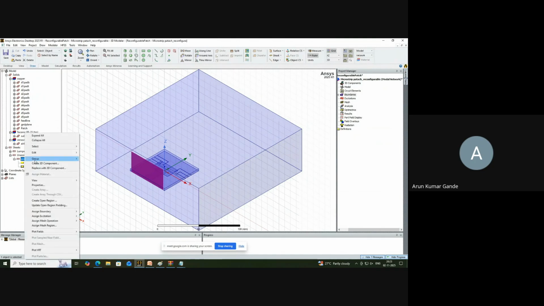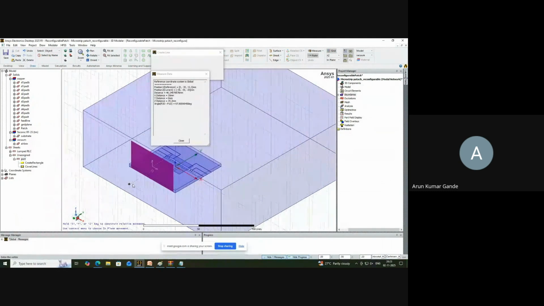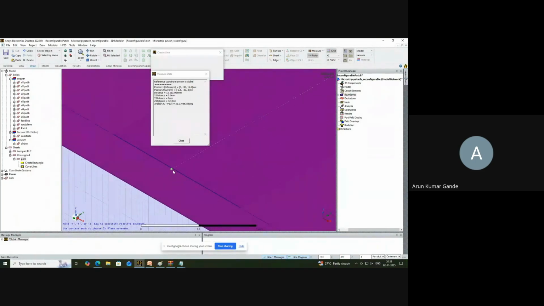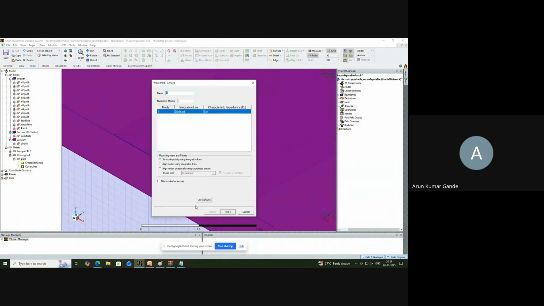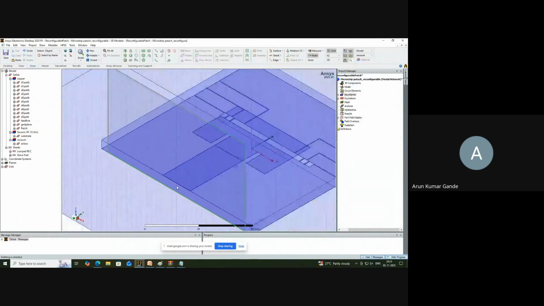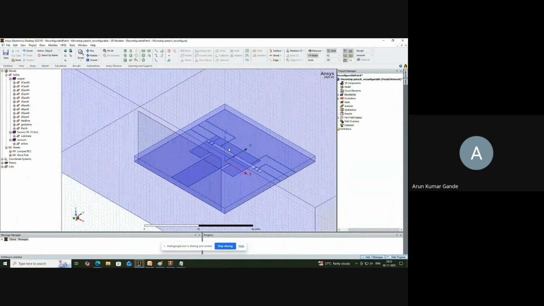Then I'll right click and choose excitation, port, wave port, right? The reason I have defined a wave port is that I want the exact impedance of this line. When I define my lumped port, it considers that the impedance of the line is 50 ohms directly. When I'm defining my wave port, then it will calculate the impedance of the line. So I have defined my ports.